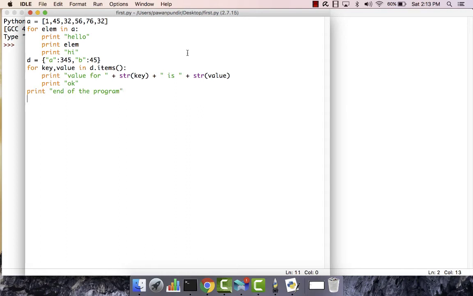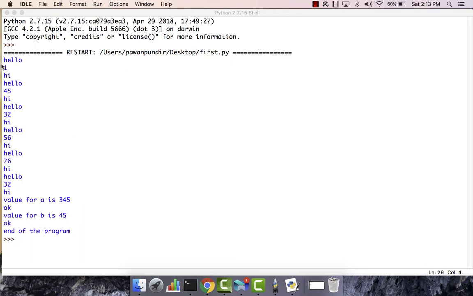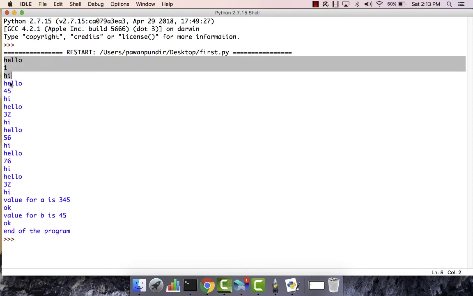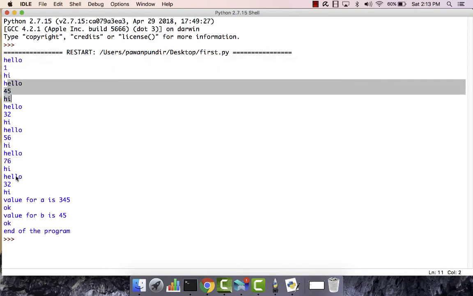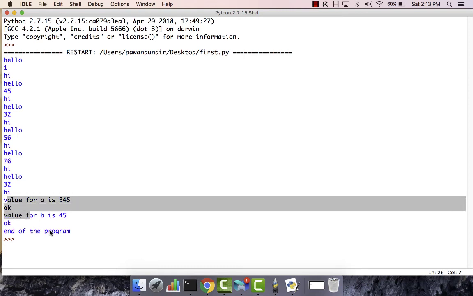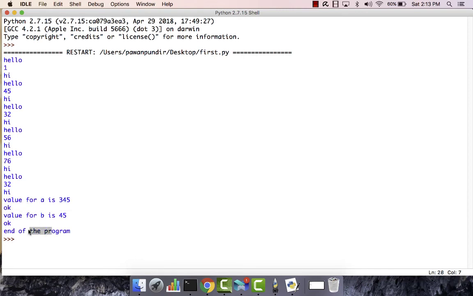Now how to run this is the second question. If you see, there's an option Run and Run Module, so you can run the whole module, and the shortcut for that is also F5. Let's see what happens if I run it. As expected, this gives me hello, the first element of the list and hi, then hello, the second element of the list and hi, and so on. Then we have the same for the dictionary, and then end of the program. This is one simpler way to run your Python file, and we can see the path now that it's on the desktop, first.py.